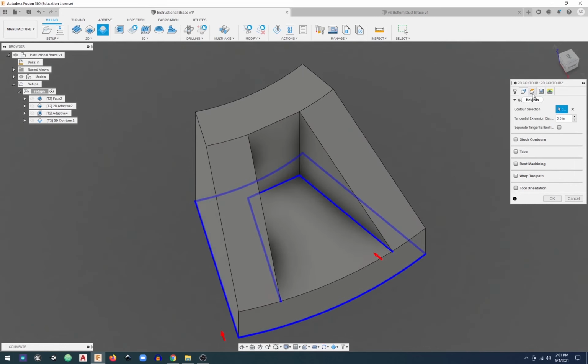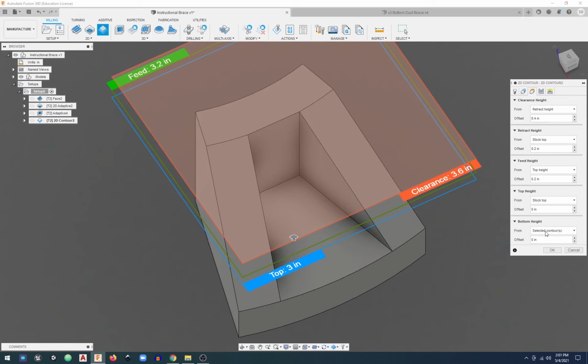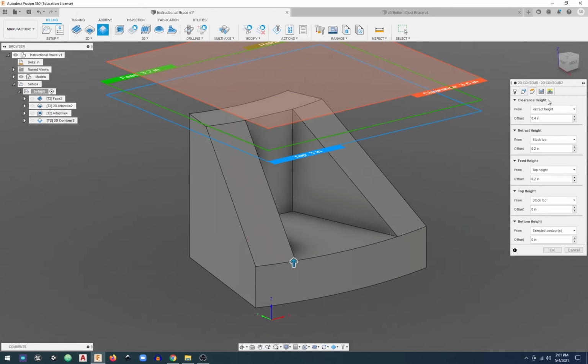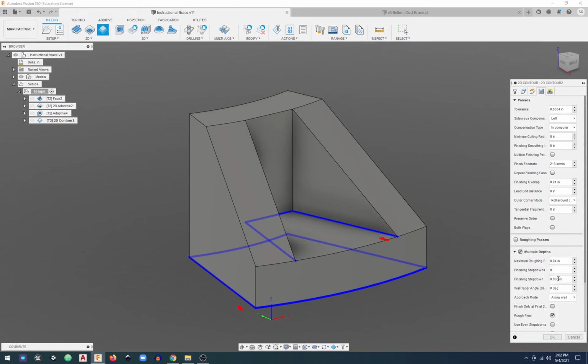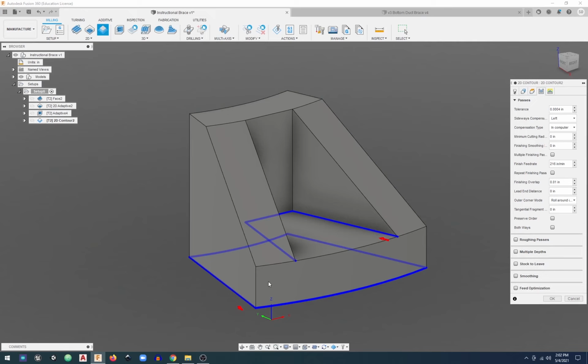Heights: bottom height, select the contours. Passes, we're going to need multiple depths. Again, this still follows the rule of 0.8 of our tool diameter. And yeah, this would be unachievable if I were not to have multiple depths. It would have put the tool all the way down to right here and ran a toolpath in one single loop.